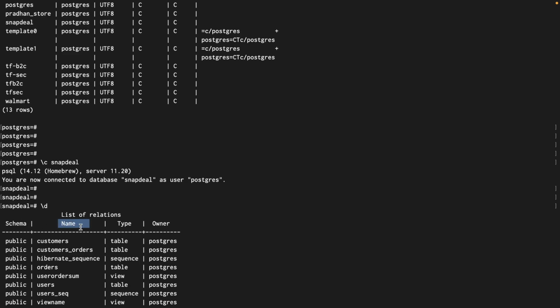Then the name. Then there is a schema called customer, which is a table type, right? And the owner is Postgres. Postgres is the username. You can have your own username, but I have given the same name, Postgres, to the user. Another you will see is customer underscore order, which is also a table. Then there is a Hibernate sequence, so it's a sequence, and the name is Hibernate sequence. Then order, it's a table. Then user order sum, it's a view, right?